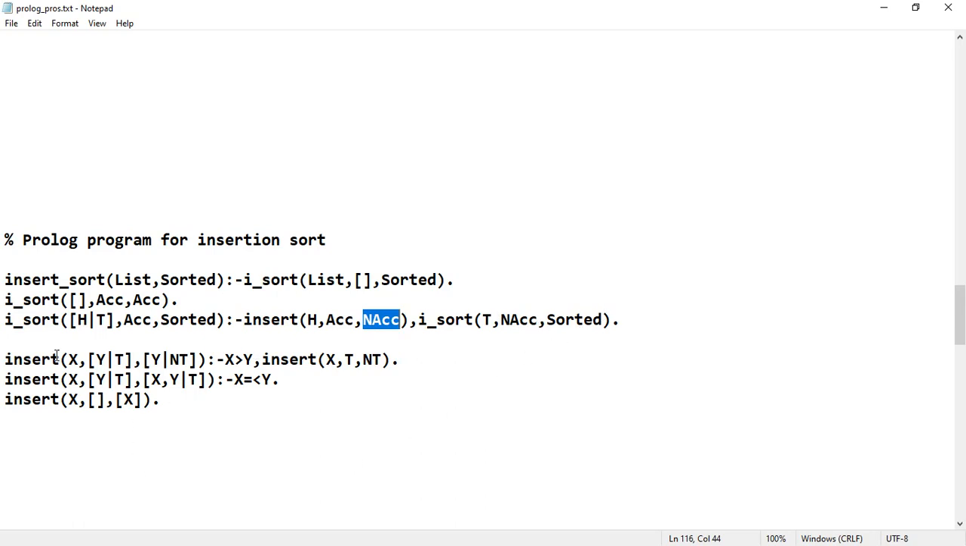Then how will this particular insertion take place? If x is greater than y, insert x, t, nt. What is x? X is a list. What is t? Tail value. What is nt? New tail value. So this is the way this particular insertion sort will be performed.